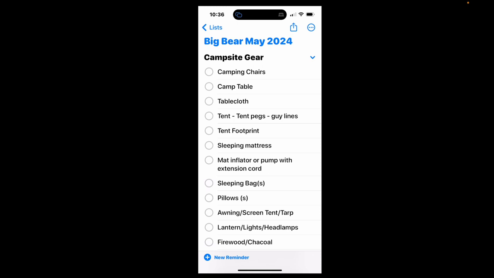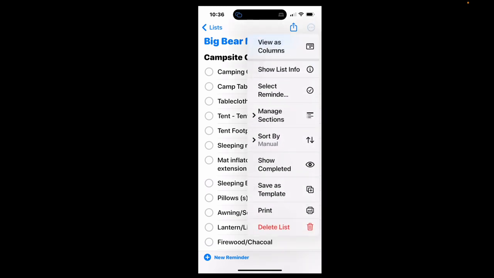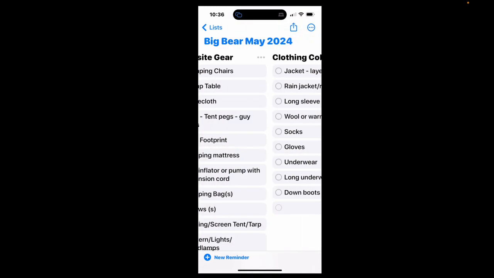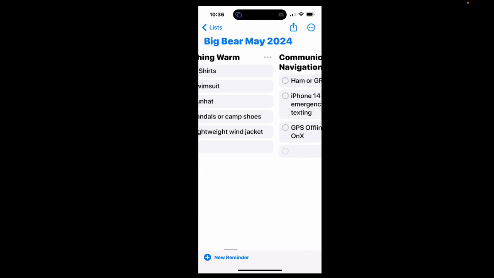Now again, at the top, you can tap the circles and show this as columns. And it really still works pretty well on the iPhone.